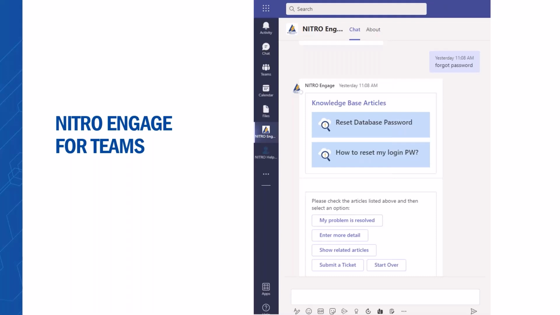This week is forms, UI, and UX. Next week is workflows and custom actions. And the week after that is this Nitro Engage for Teams bot. And let's see what's the last slide, then we're going to jump right into it.